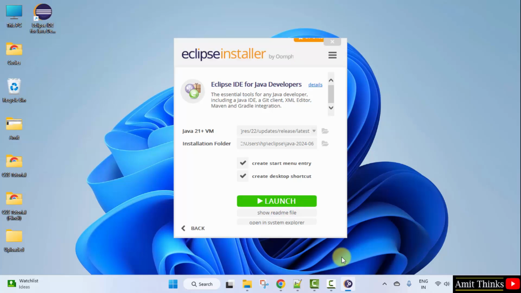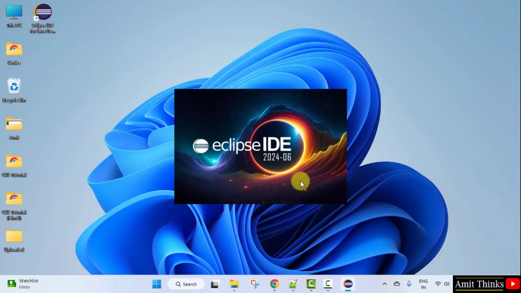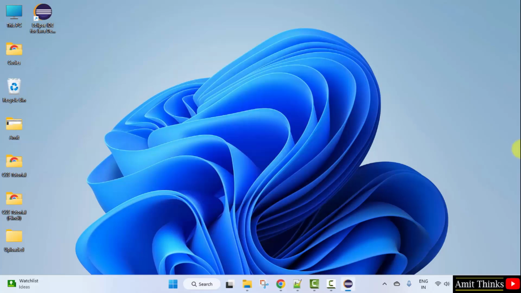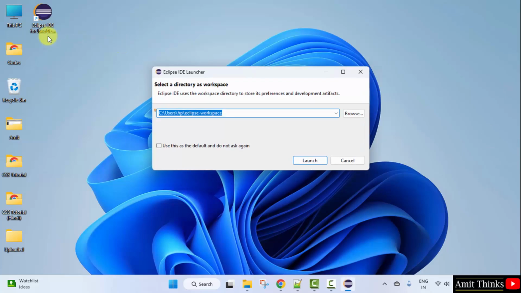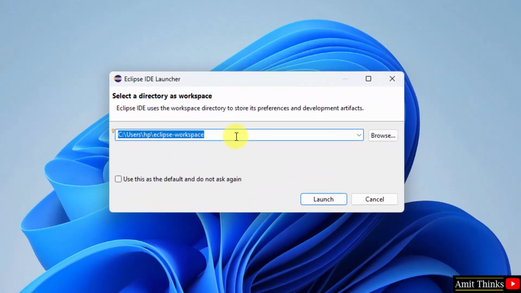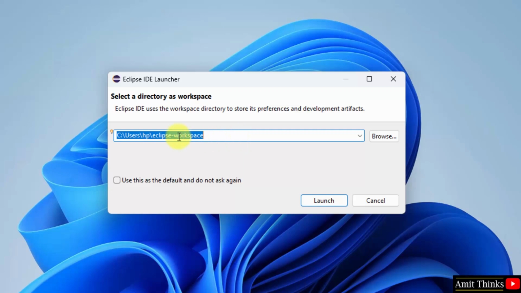So guys, we have installed Eclipse. You can directly click launch here. I'll click. The desktop shortcut is also visible. Now you need to set the directory for the workspace. So this is a place wherein all your project files, folders and plugins will get saved. So keep it as it is.